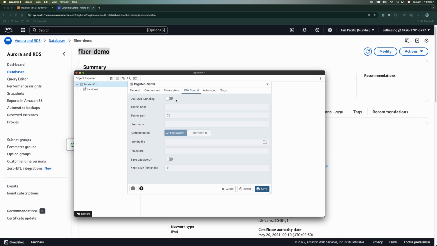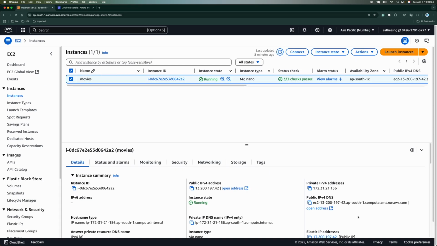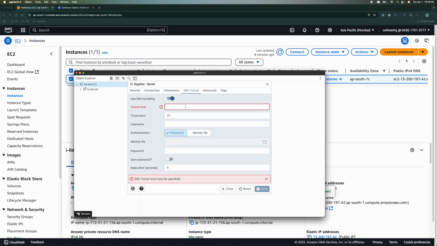And in SSH tunneling you need to enable use SSH tunneling. In the tunnel host, you need to take your EC2 instance public IPv4 DNS and paste it here. The default SSH port is 22. My instance is Ubuntu, so my username would be Ubuntu. If yours is Amazon Linux, it would probably be EC2-user.